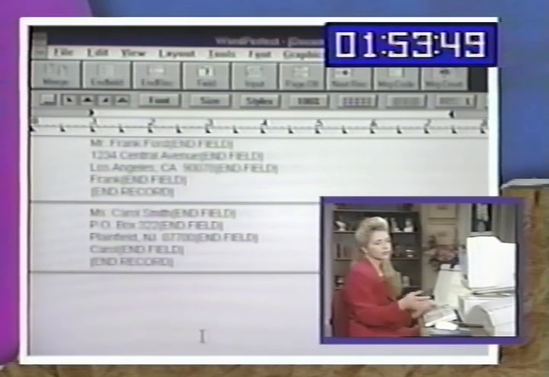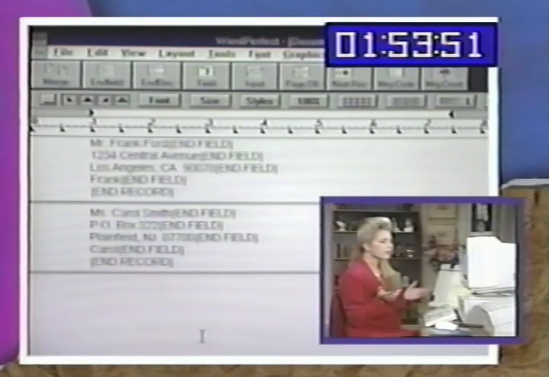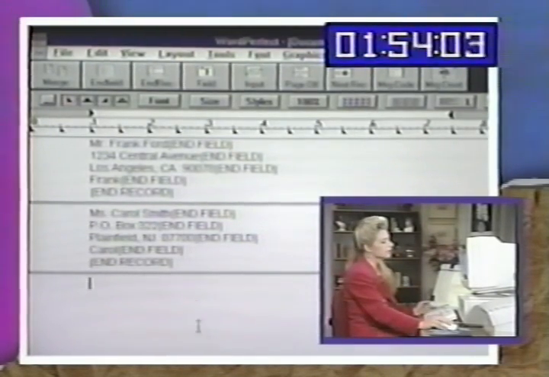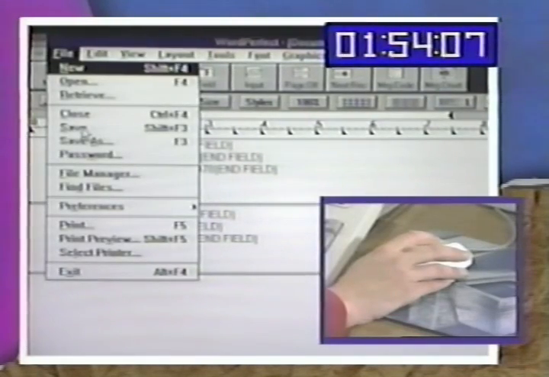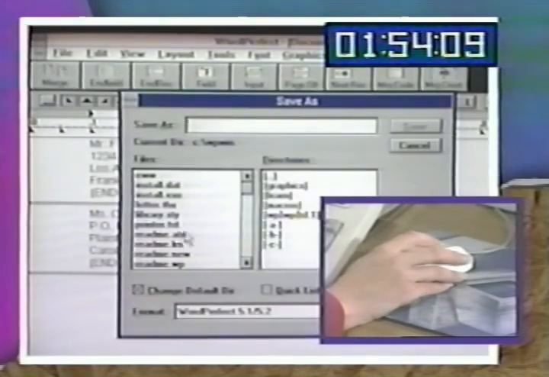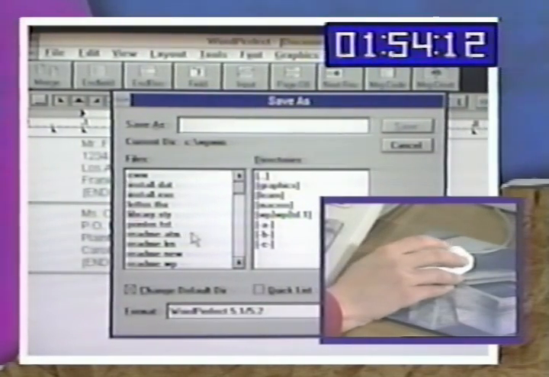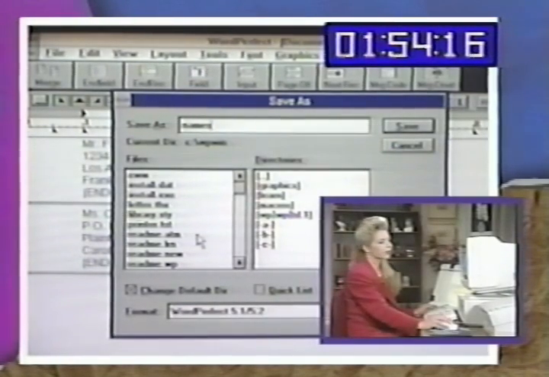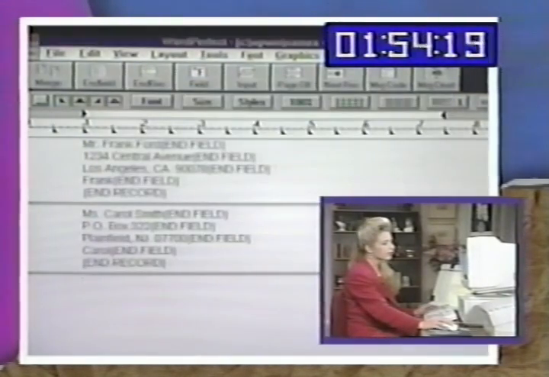Now I could enter in as many names as I wanted, but I think you got the gist of it. You type in the information as it relates to the fields, End Field, end the record, and there you go. These are the names that we're going to be putting in our letter. So now I need to save this. So I point and click on File, point and click on Save, and again it asks me for a file name. I'm going to call this Names because these are names that are going to go in my thank you letter. So I point and click on Save, and you can see I have Names at the top of the screen.